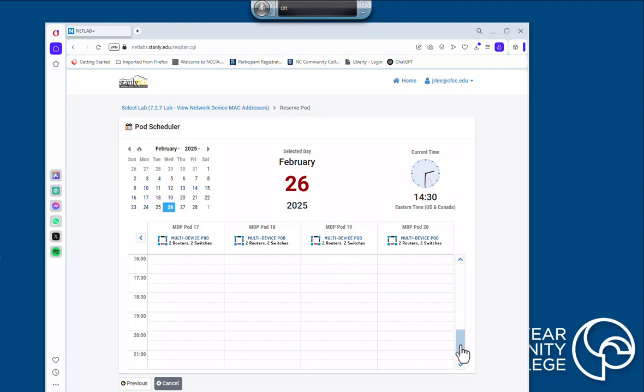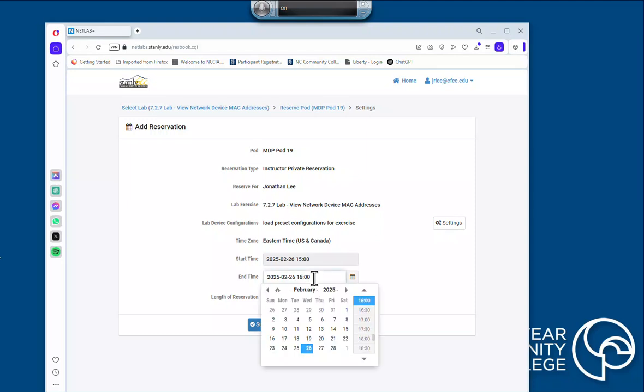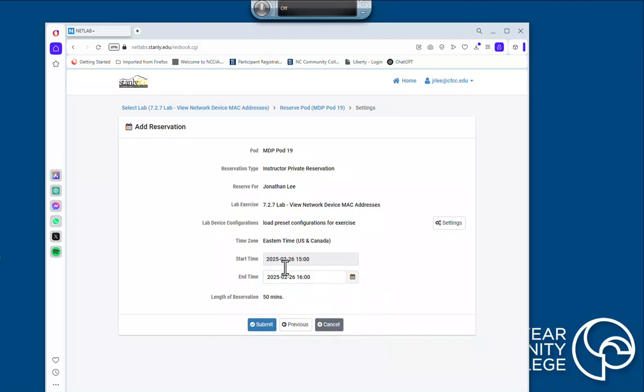We're going to pretend like we're making a reservation for 3 o'clock this afternoon. So right here is the 1500 time slot. I'm going to go to pod 19 and click on this. It says the default is 50 minutes, and you can change that if you want to, like if you want a 2-hour reservation. But I'm just going to take the default and submit it.